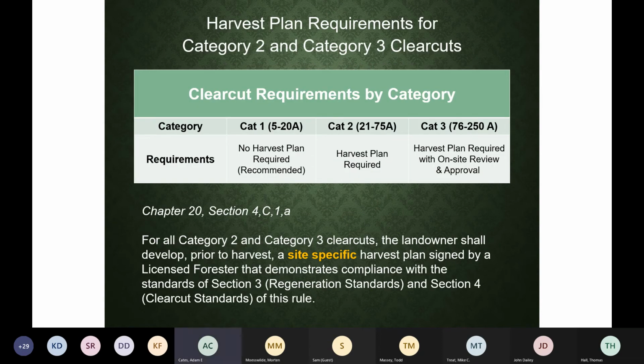So category 2 and 3 clear cuts. For all category 2 and 3 clear cuts, the landowner shall develop prior to harvest a site-specific harvest plan. We'll dive into that site-specific aspect here in a little bit. For category 1 clear cuts less than 20 acres in size, no harvest plan is required. Category 2, which are your 21 to 75 acre clear cuts, a harvest plan is required prior to starting. And then category 3 require harvest plans along with an on-site review and approval process. We'll go through that process here in a bit so that everyone understands how that works on our end and for your planning.